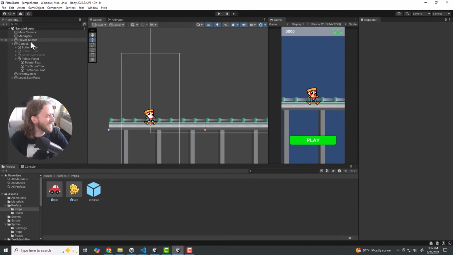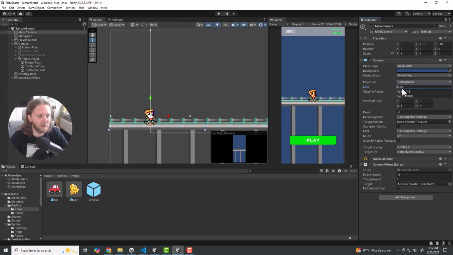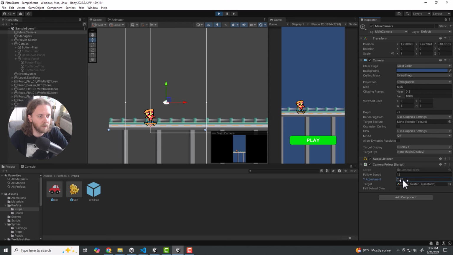So let's do that first. Let's just grab the camera. We'll zoom this out a little bit. So in size, we'll increase that a little bit more. And then remember when we made this a Y adjustment, we can play around with this a little bit. Okay. So in play mode, I think we want the player to sit about there. So 1.95. We got a car coming at us.